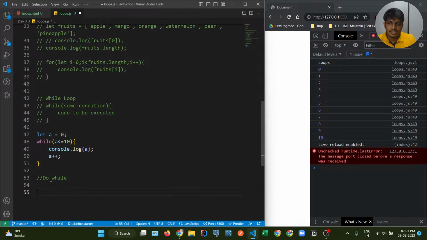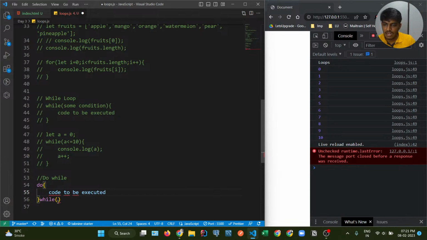Now it is very simple. The initialization is always outside the while loop, not inside. The difference here is basically the syntax first. It is do, and after this you have to write the statement, and the condition in the while. This is the code to be executed, and here you have to write the condition to be checked. This is basically the format of a do while loop.